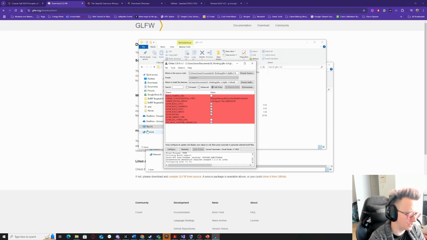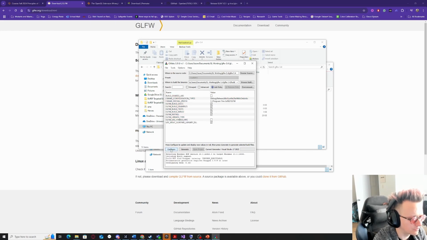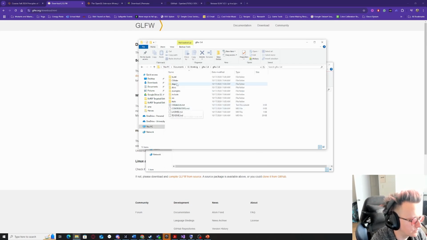And then you'll probably get all this red stuff that probably makes you think you've broken everything. You haven't. You just need to hit configure again. And then generate. Okay, that was really quick. Let's see what happened. We can X out of CMake. We're done with that for now. Now let's go to that build folder.